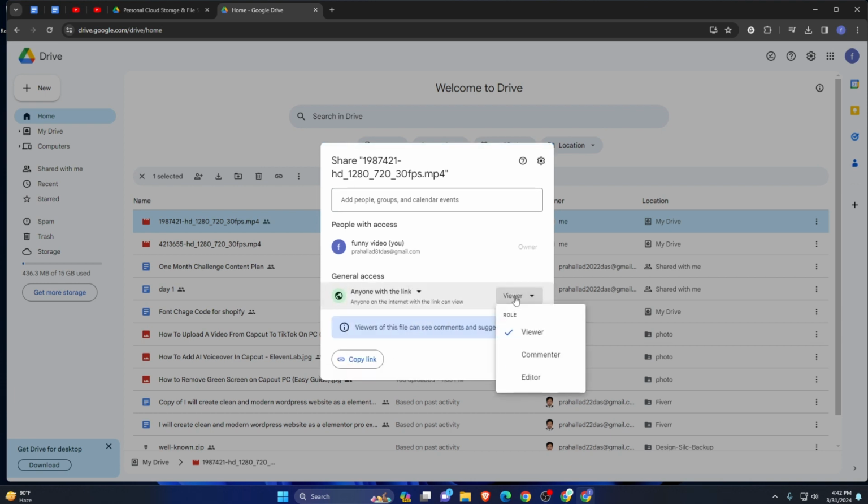Now click this and here you can choose editor or commenter. If you give editor, then anyone can edit with this link, or if you choose this, anyone can comment. I like to leave it viewer. Okay, now copy the link, click done.